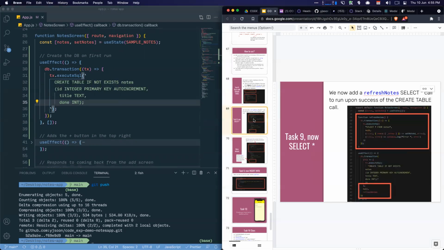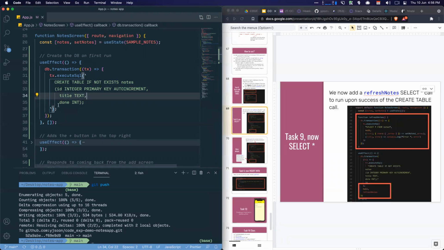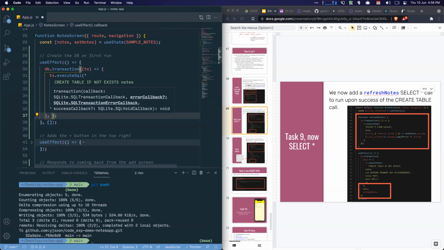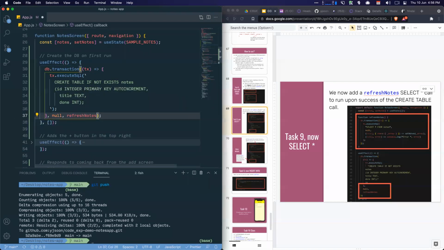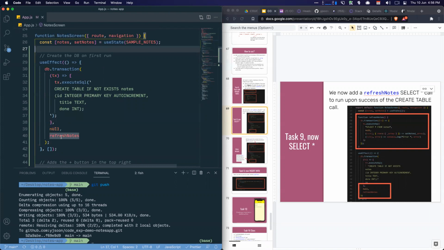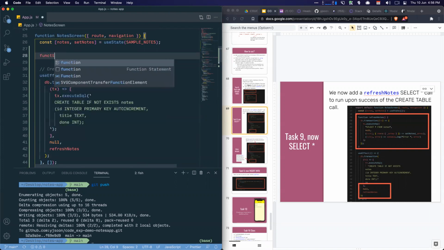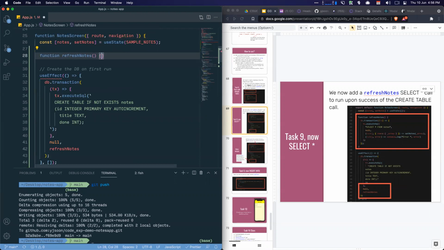Next, we're going to add a refresh notes select call to run upon success of the create table call. So over here, after this DB transaction call, you can pass in two more things. You can pass in an error callback. No error callback, but we can have another callback called refresh notes. Refresh notes is a function that will run after this thing successfully goes. So, function refreshNotes.